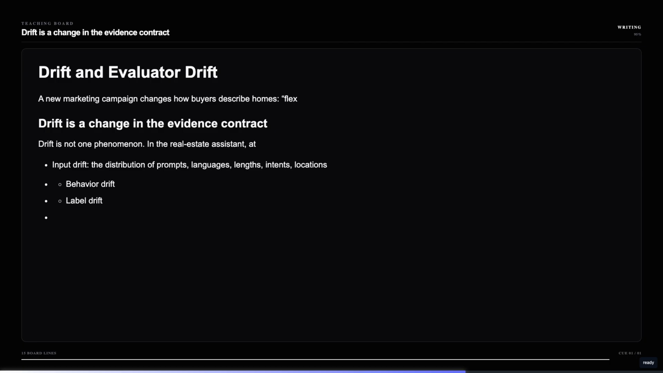Evaluator drift occurs when a measurement instrument changes even if the assistant does not. Changes to a judge prompt, rubric, model, parser, sampling rule, or aggregation job can alter the score. These changes matter because an evaluation result depends on its traffic, labels, system version, and measurement procedure. Monitoring must therefore check both whether the score changed and whether the conditions that made that score interpretable still hold.